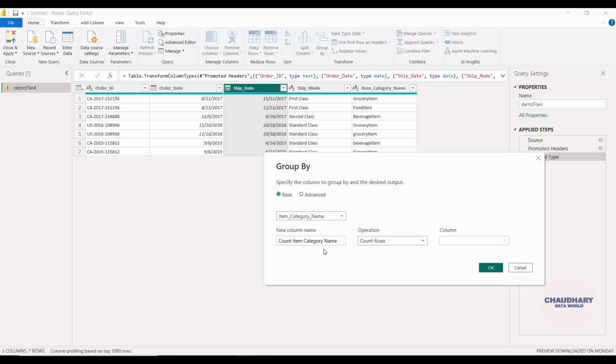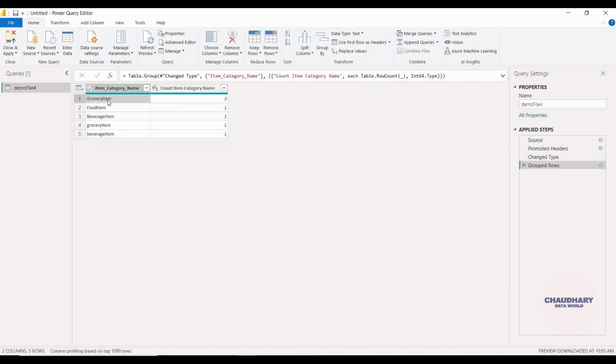So basically here grouping will be first applied on item category name, and then the aggregation function, which we saw in the slide, count, will be applied on that particular category name. So let's see how it is applying. You can see that for grocery item, there are 3 grocery item rows in that base table. Now food item, it is one.